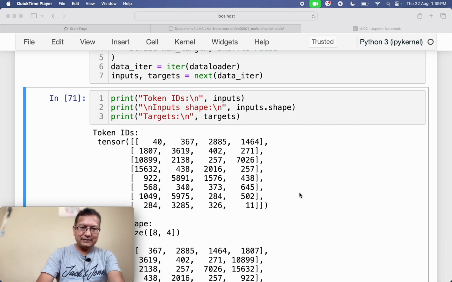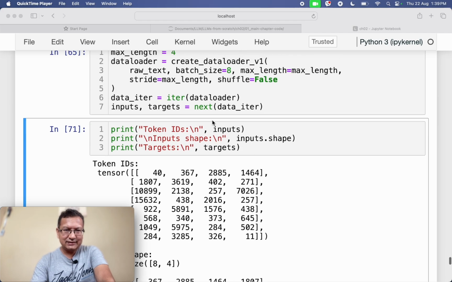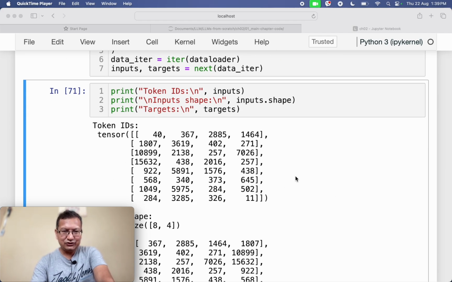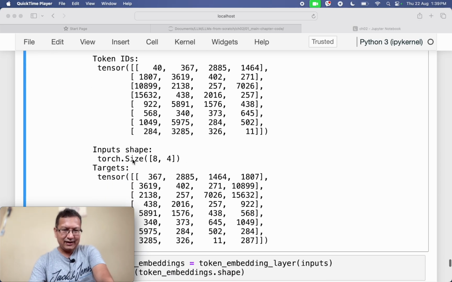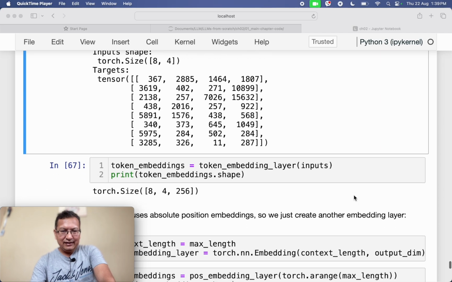And then these 8 groups each have 4 tokens in them: 1, 2, 3, 4. So that's this max length, right? So it's 8 by 4. This is one batch, and the shape of that is 8 by 4: 8 rows, 4 columns, and these are the targets.